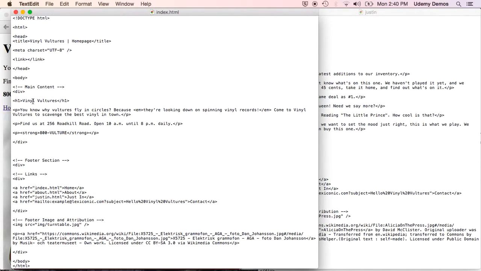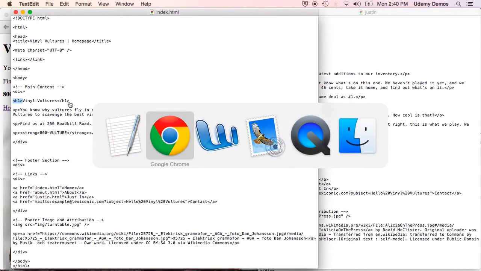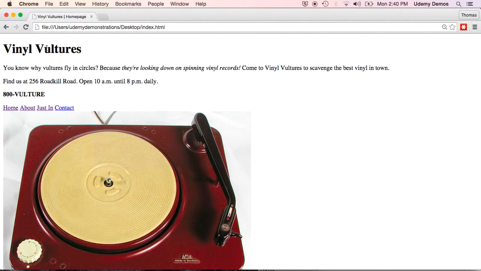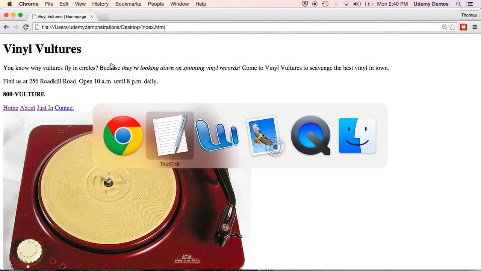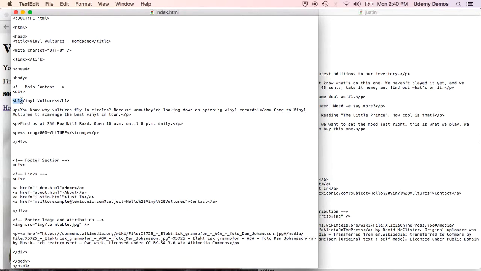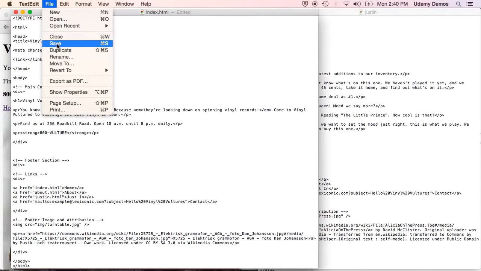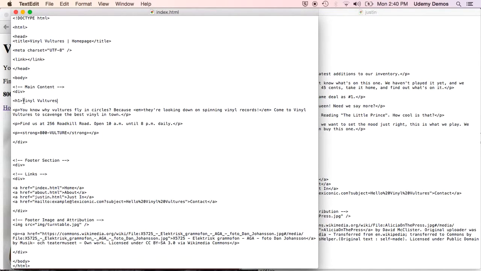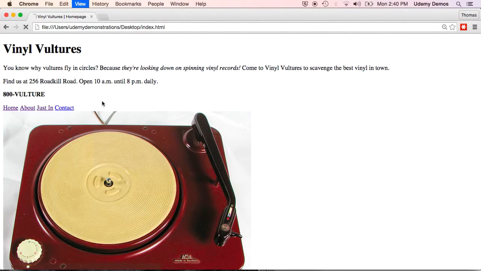So let's say when we did our heading up here for Vinyl Vultures, remember we made that, instead of a regular paragraph, we tagged it as a heading so that it would show up in a larger and bolder text. Let's say that we remembered to have our start tag there, but forgot to have our end tag. Now we've seen that with some elements you can get away with doing this and it won't cause any problems. But in this case, if I have my start tag for the H1, for the heading, and I forget to have the end tag, watch what happens.